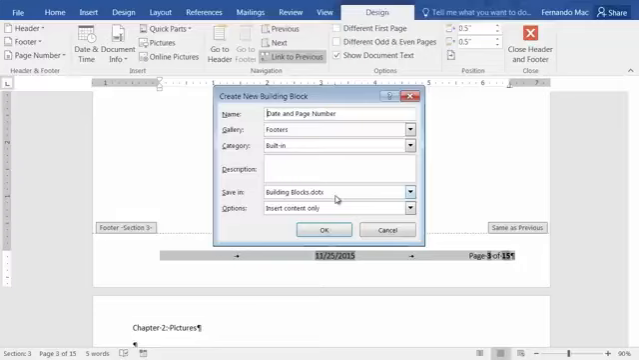So again, reiterating here, I selected the text, I went to footer, I chose save selection to footer gallery, opened up this dialog window. We're naming it spacebar date and page number. Going to put the category as built-in, and then I'm clicking on OK.